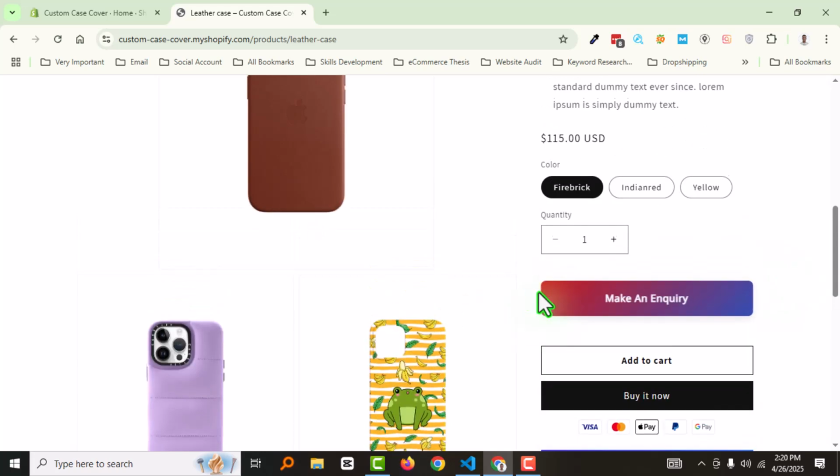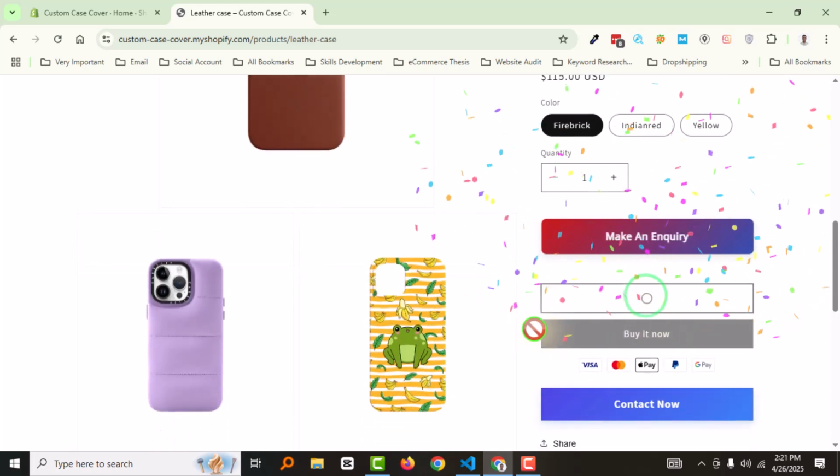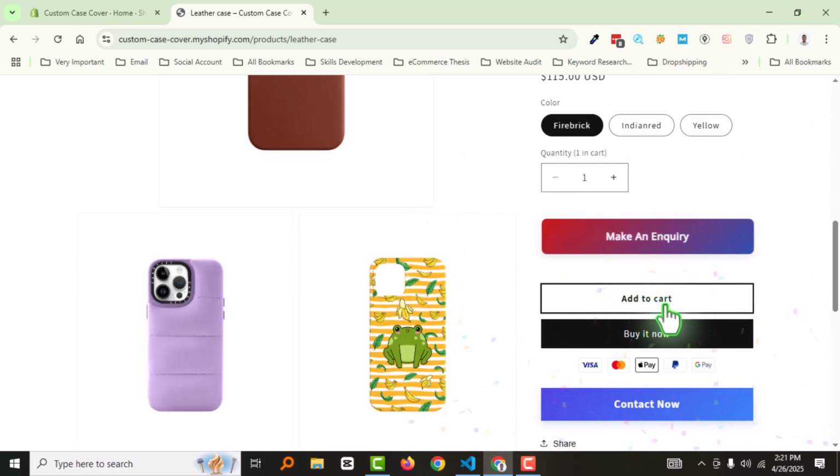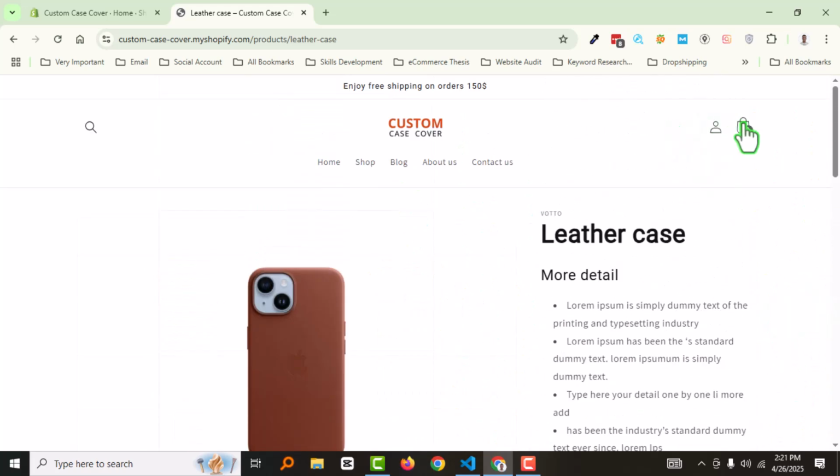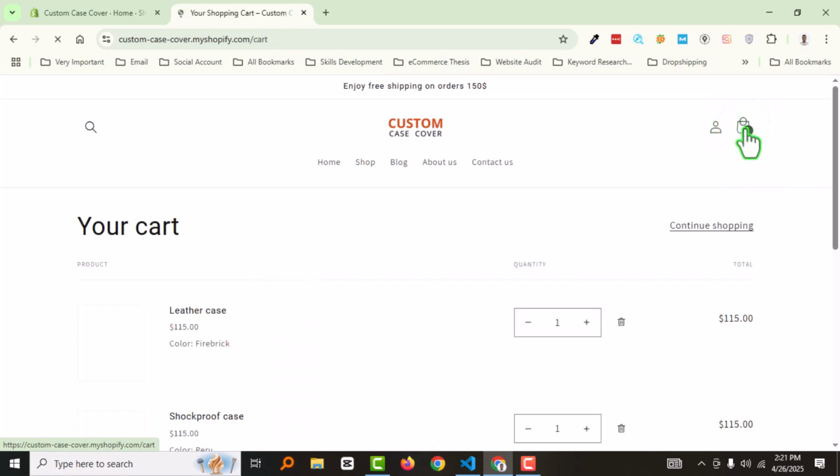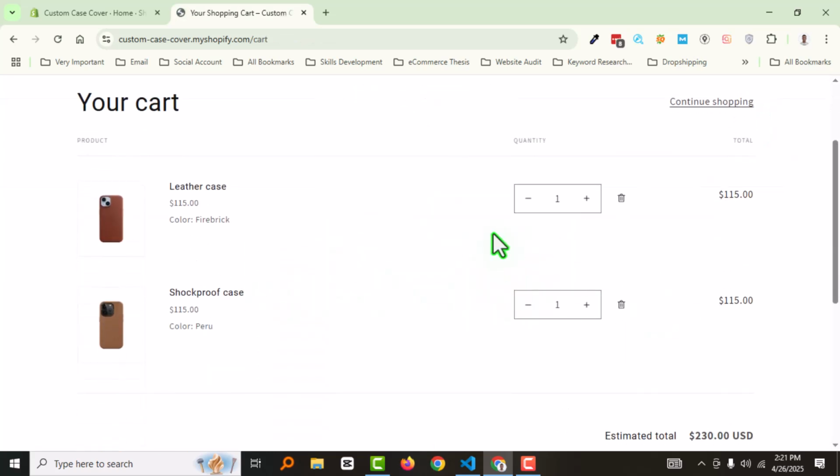Okay, for now I'm just going to click on add to cart. There is another option, you see, and here is the cart page. I'm going to the cart page and we want to remove this quantity selector.